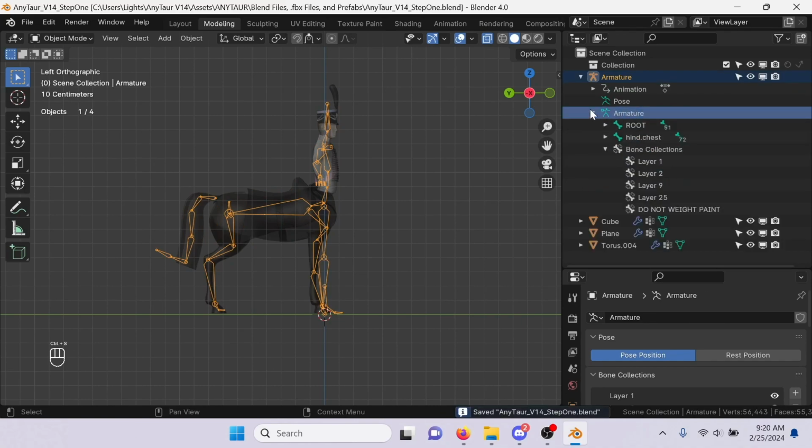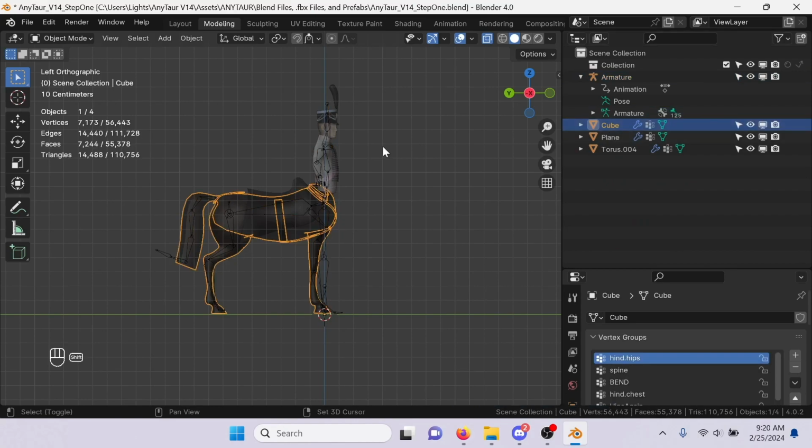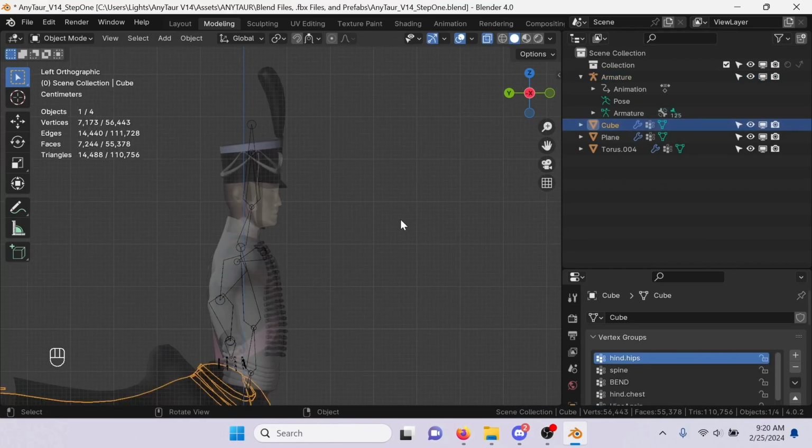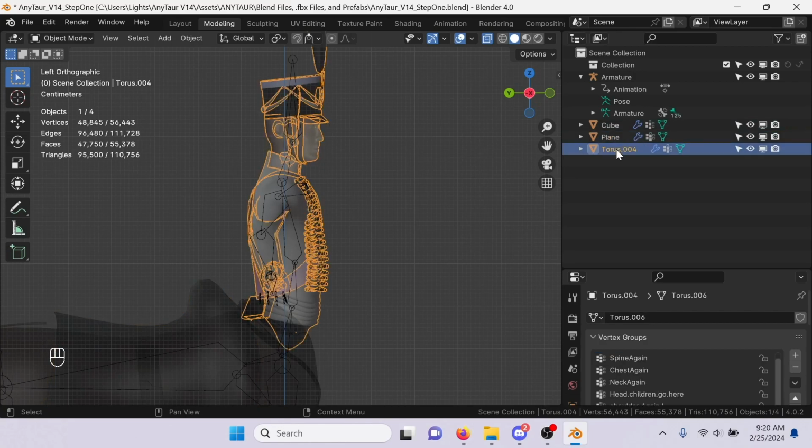Oh, this doesn't have any blend shapes. If this had Miku Miku Dance blend shapes and stuff, you'd have to figure out which one has your face. Name it body.